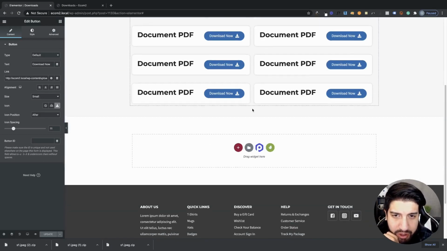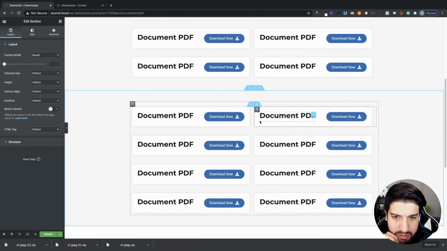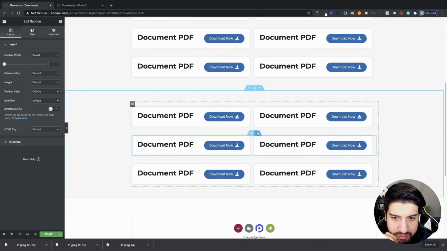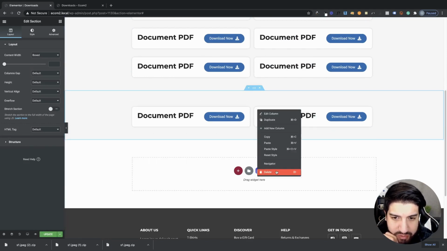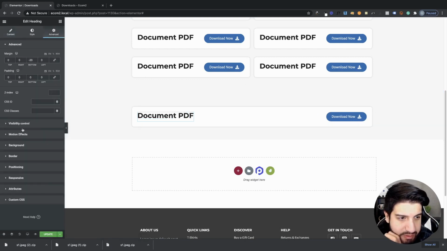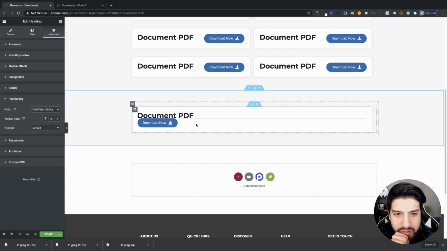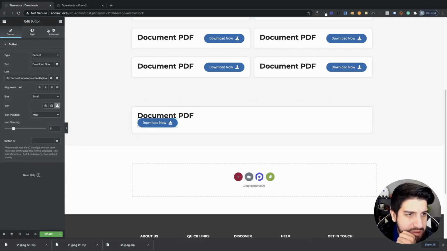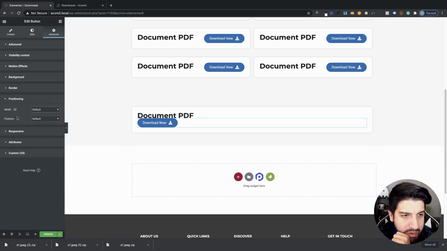So I'm going to go ahead and duplicate this one here. And I'm going to remove those 3 sections there, and I'm going to remove this column here. I'm just going to have one column and make this completely full width. So I'm going to go to my positioning and set this to, let's see, full width. This is just so I can center it. I mean, I could probably do it without it, but I'm going to do it this way anyway.